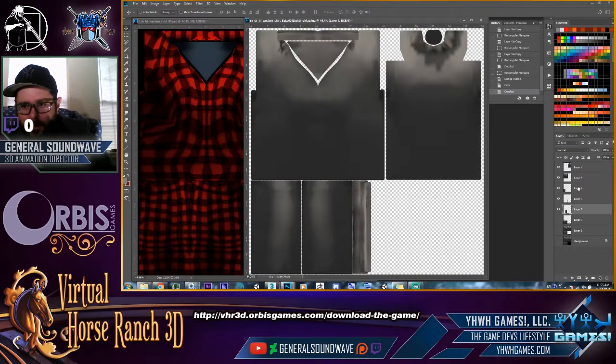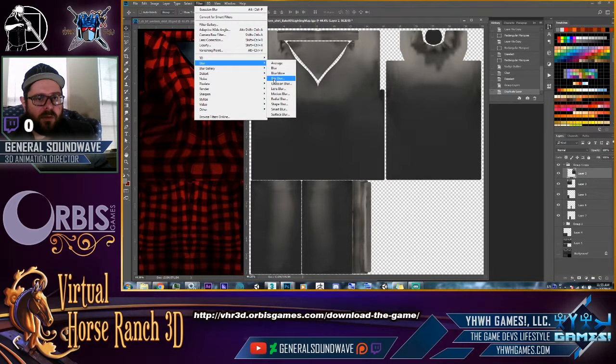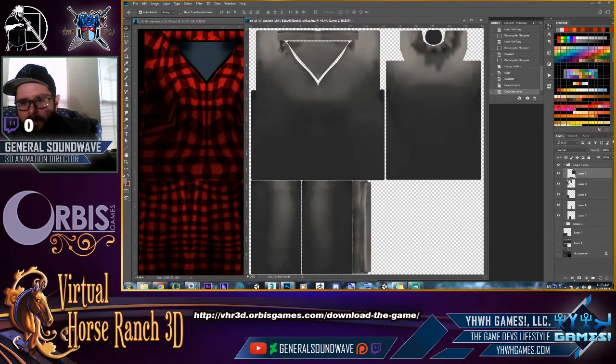Perfect. Okay, so now we're going to put them in a group, and we're going to duplicate this group because I like having raw data and I like having Vince data. Filter, blur, Gaussian blur. Actually, don't ever blur it unless you control click the selection. There's just a better trick. Let's get rid of this piece. It's too far for me.